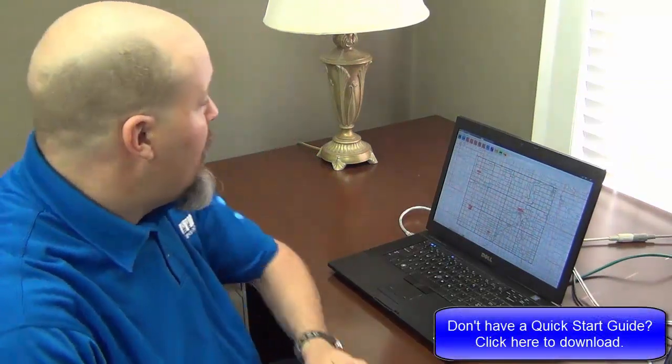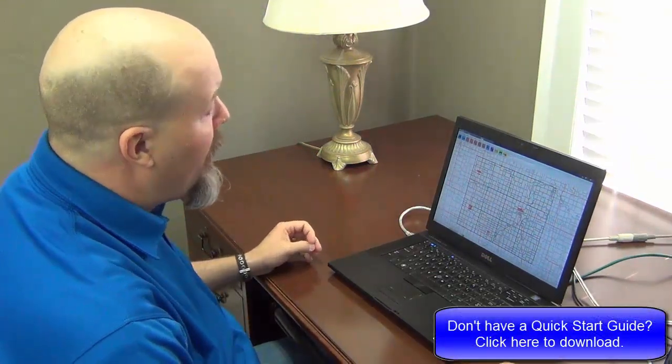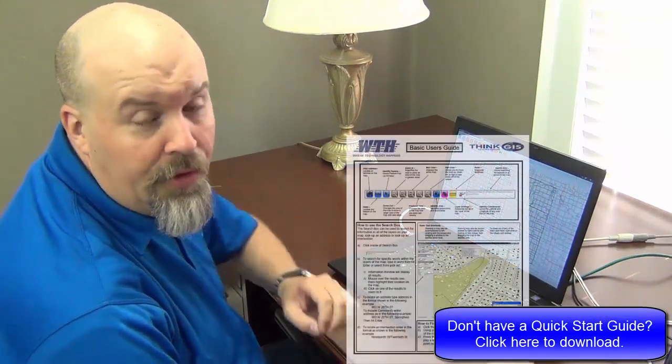Today we're going to go through the basic instruction of using ThinkGIS for your everyday needs. As we go through the map, we will be referencing the Quick Start Guide, which all of you should have.